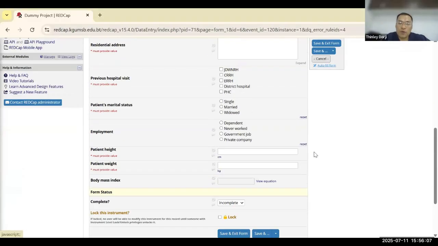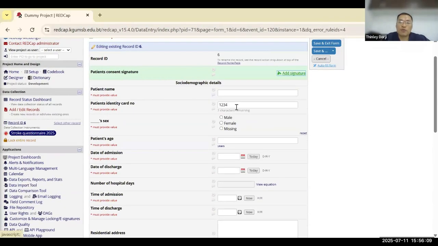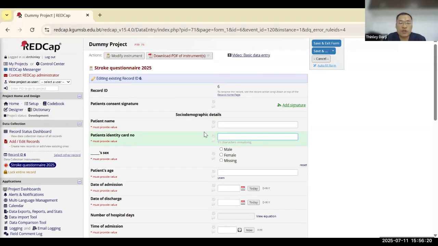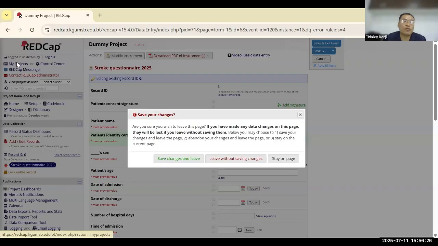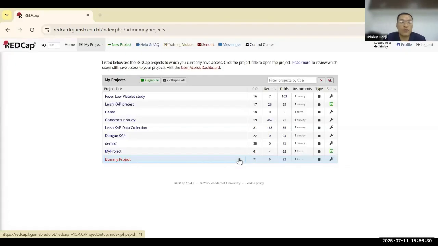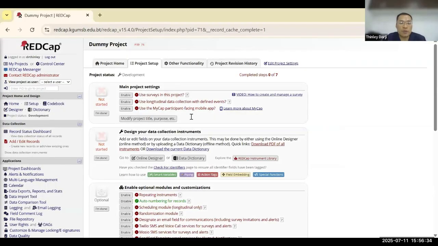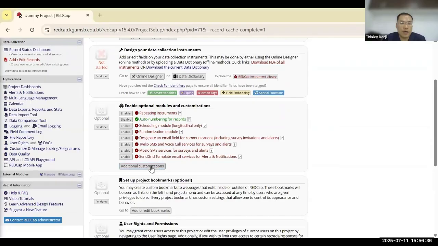And before you go and save, you will have to correct your ID card number. Okay. And the next function on your ID card is that you want your ID card to remain unique. If it has already been entered, then you will get a prompt saying that it was already entered. For this, you will have to go to your project, and under project setup, you will have additional customizations.